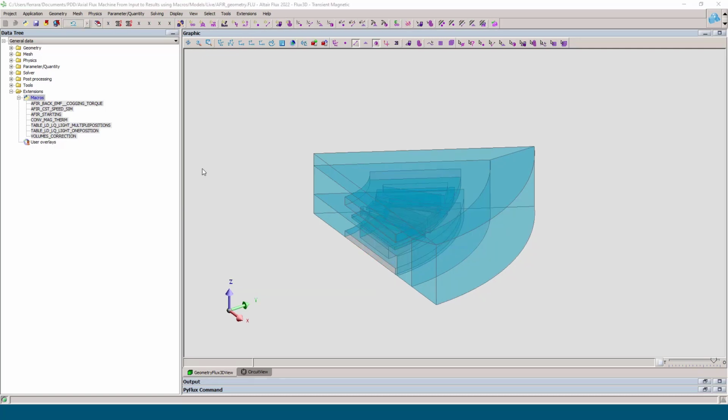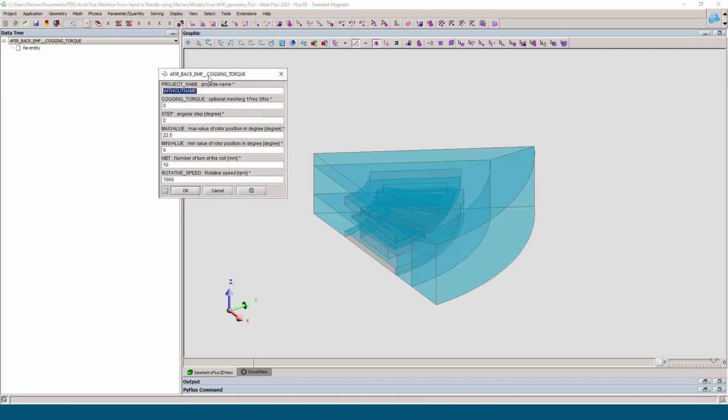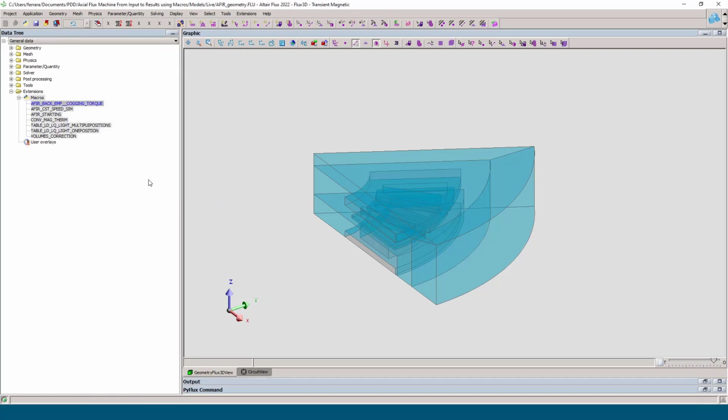Now we can decide to perform the first computation, for example, BACK-EMF and Cogging torque, clicking on this macro and running it. We just have to enter the parameters that the window requires. This is similar for each macro here that allows us to compute electromagnetic analysis on this model.